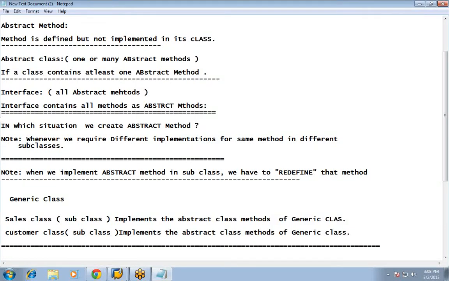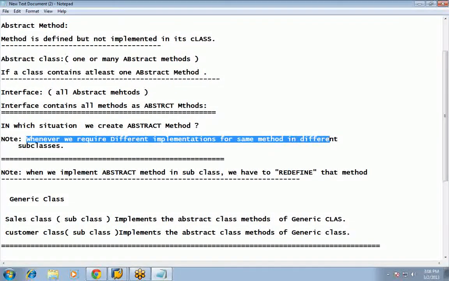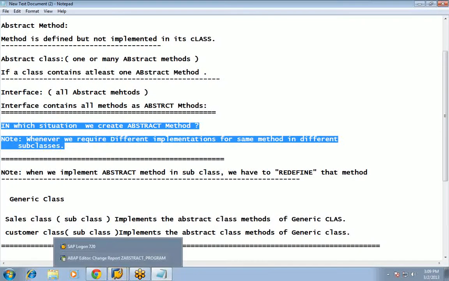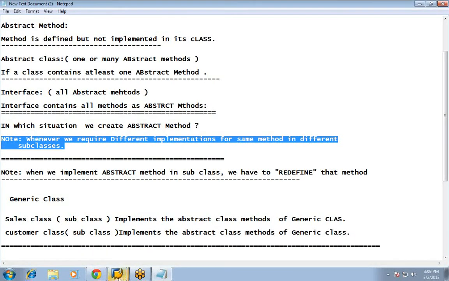So from this particular approach, I can say this point is valid. Now you can see this. In which situation do we create an abstract method? It's very simple. Whenever we require different implementations for the same method in different subclasses. So this point is justified with this particular example. Most important point.